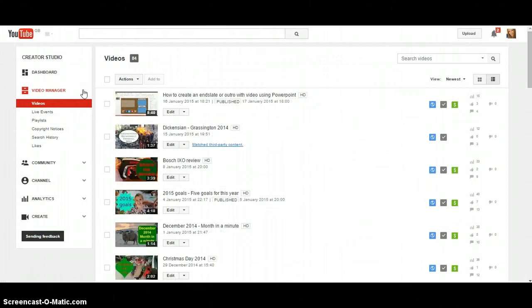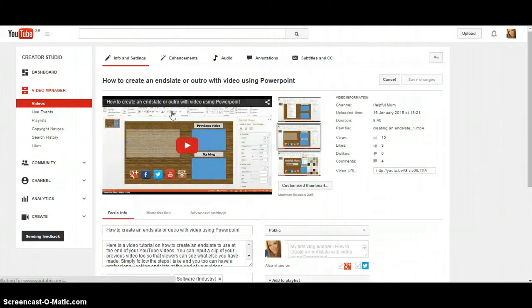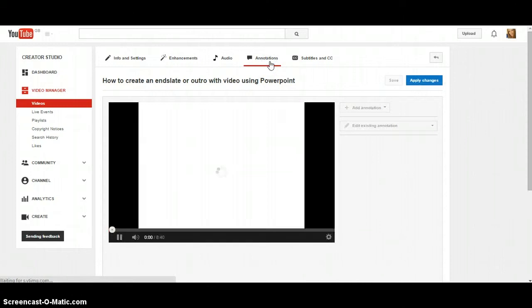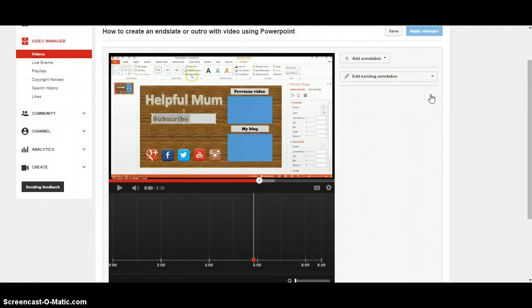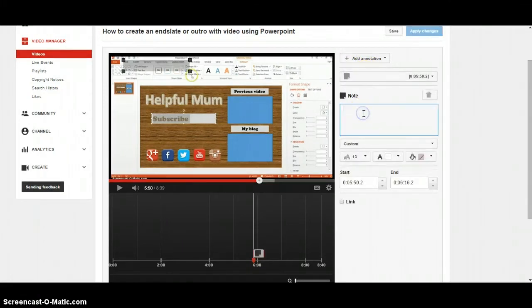You click on Video Manager and then Videos, and then click Edit on the video that you would like to add the annotations to. Then at the top of your screen, you need to click on Annotations, and this will open up a new screen and will automatically start playing your video. I like to pause this and then I scroll through to the exact point where I want my annotations to be on. In this video I'm firstly going to add a note because I wanted to tell people to save the end slate at that point.